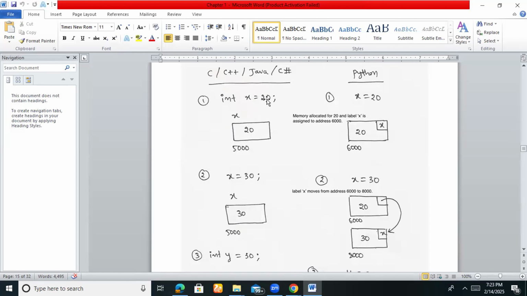For the CPU to process, we need to store these variables in memory, right? So that is the reason I'm putting this 20 in the memory. The address of this memory is 5000, right? So can anyone tell me whether this memory is primary memory or secondary memory, which we are discussing here?